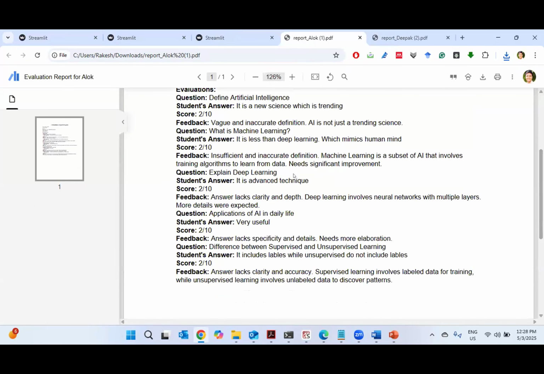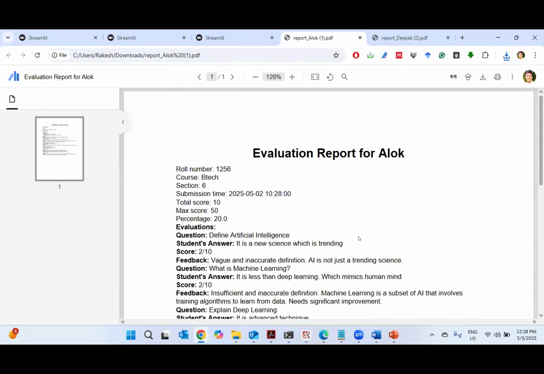The questions are there, and you can see the answers to the questions are there. Here, what is the application of AI in life? He has given "very useful." So I have linear marking over there, that means 2 out of 10. The answer lacks specific details over there and needs more elaboration. So that particular report you can download.